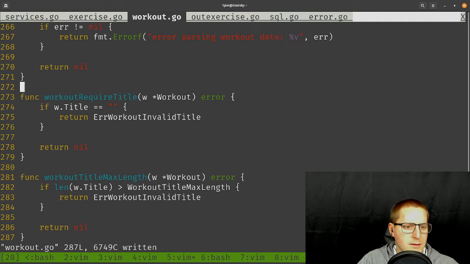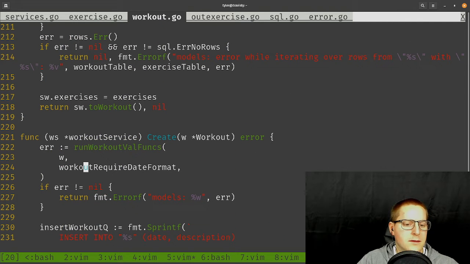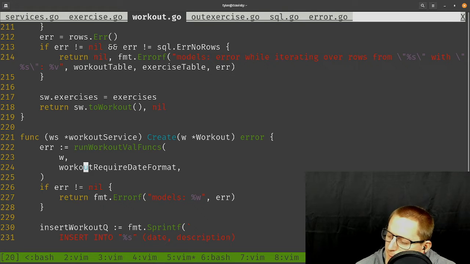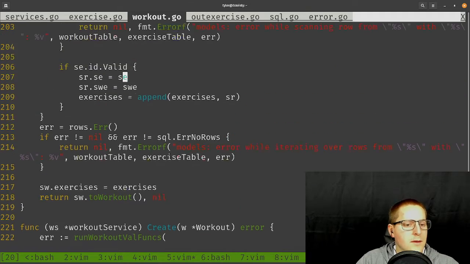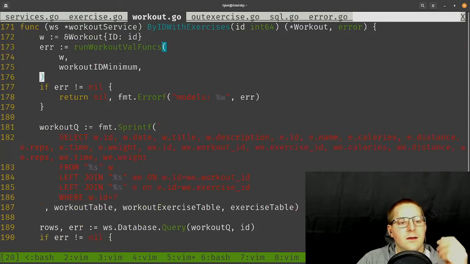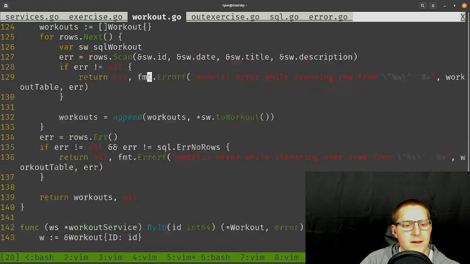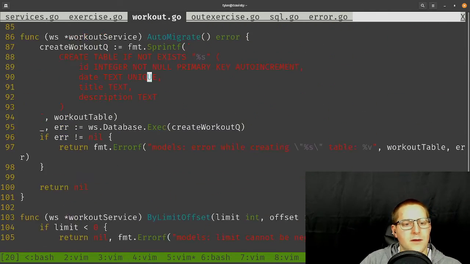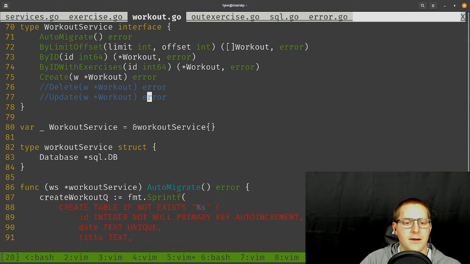And again, I don't have to use that one. I think I'm just going to start with require title. Create. Oh, but now I'm requiring a title. Yeah, that's fine. I think I just need it on create, right? Yeah, by ID, by limit offset. Migrate. Yeah, and I'll need it in update.